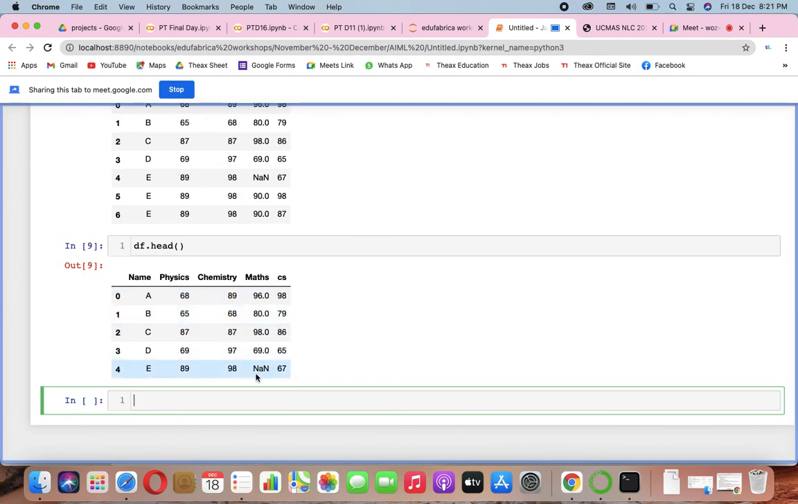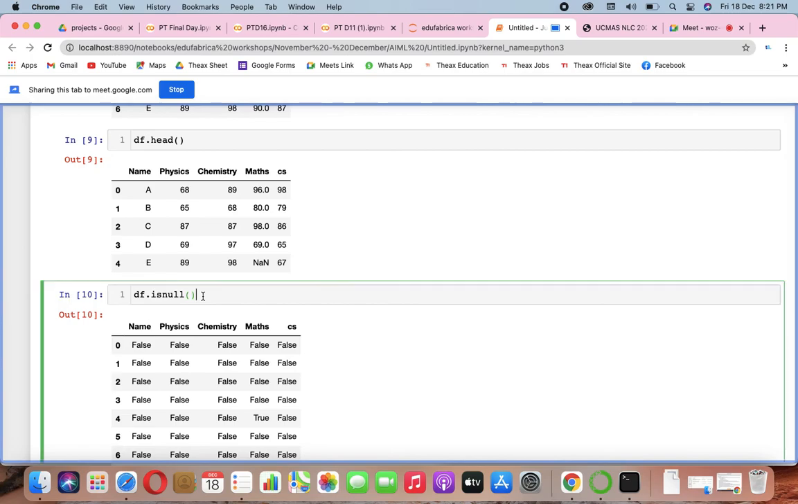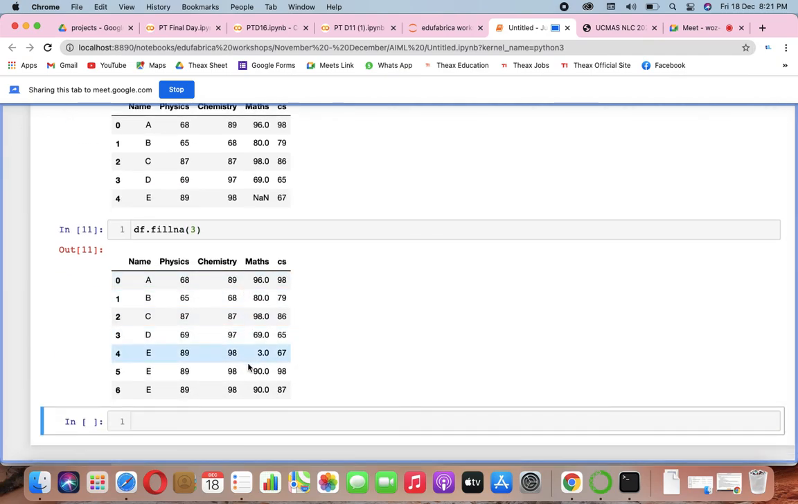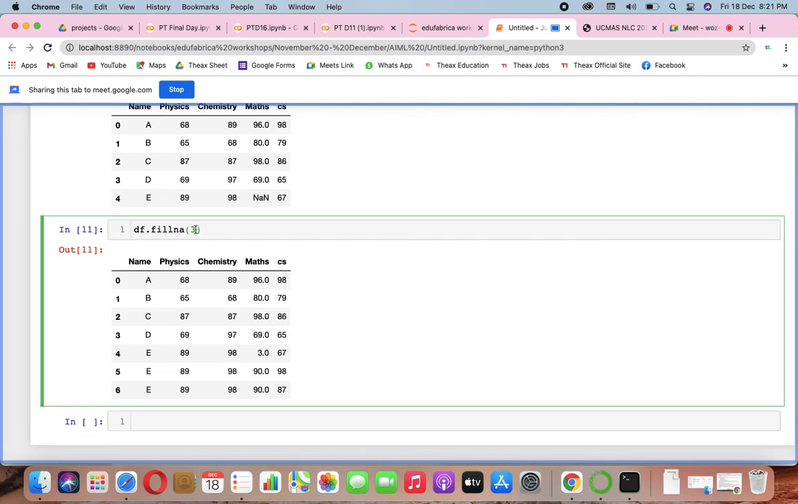And that is NaN. So what we can do is df dot isnull. You'll be getting one true result here. So NA has been filled. Let's say the filling result is 90, fine. 90.0. Null values are not good, so we use this, done.